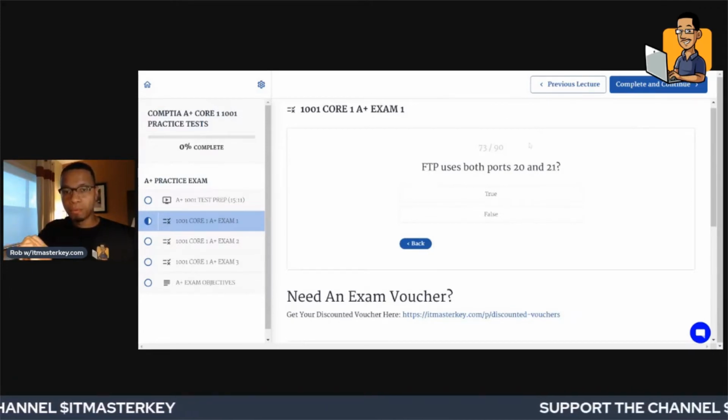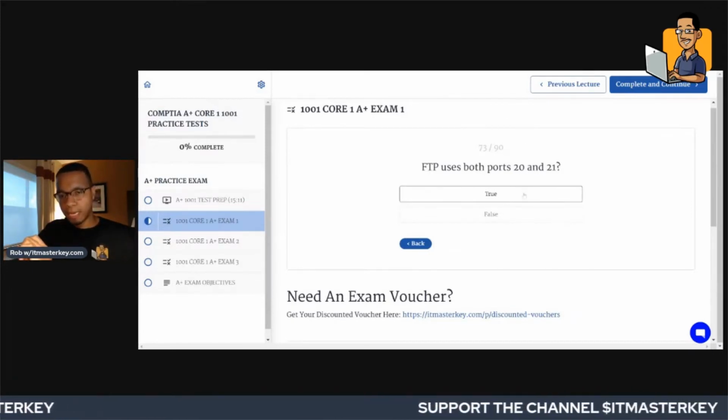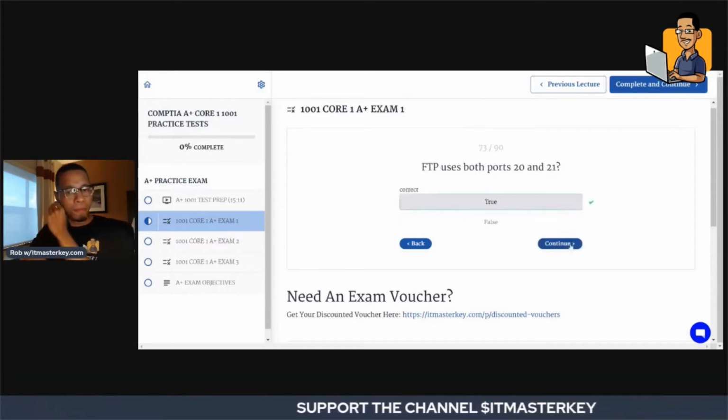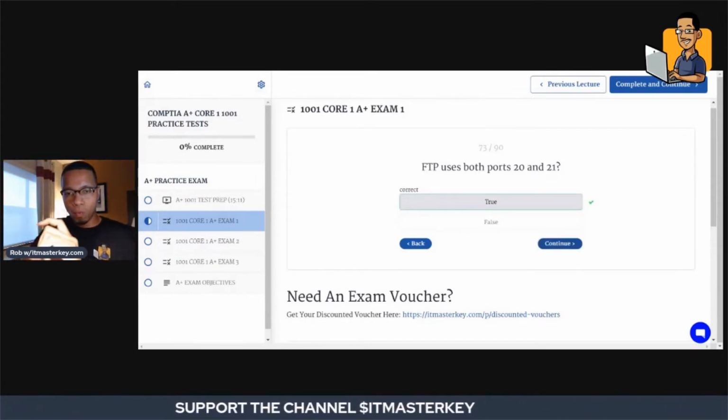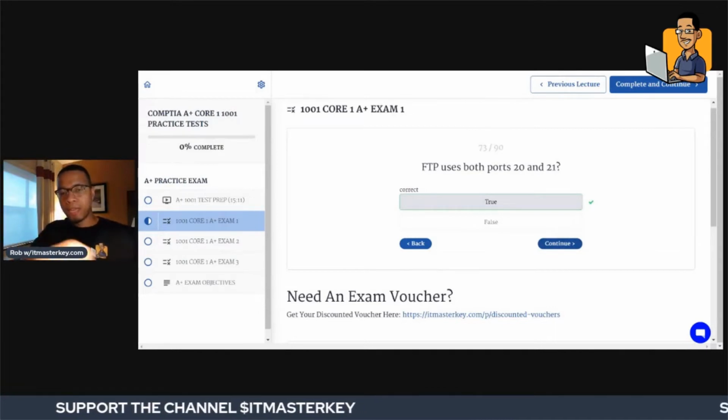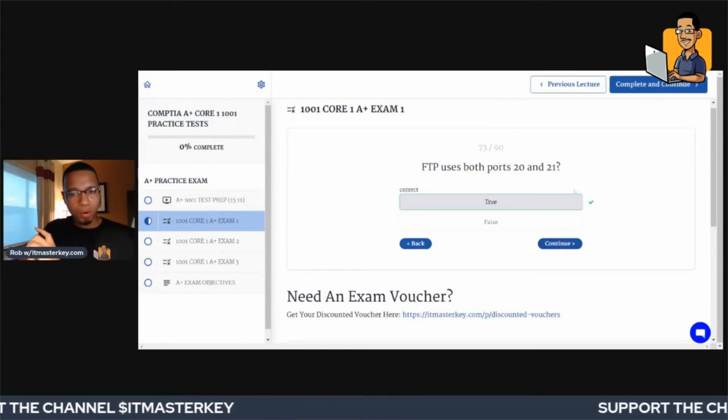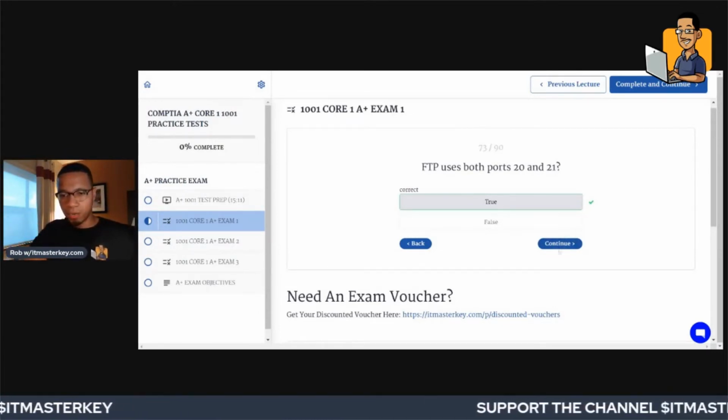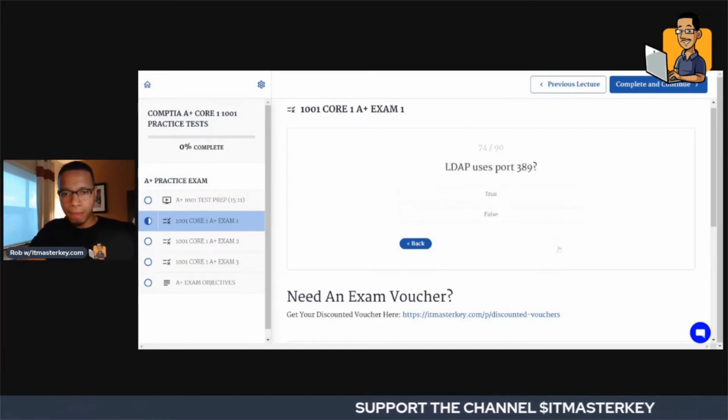So that is true. It uses both 20 and 21, right? And one caveat, on the actual exam, you won't have any true or false or yes or no questions. None of those types of questions on the actual exam.